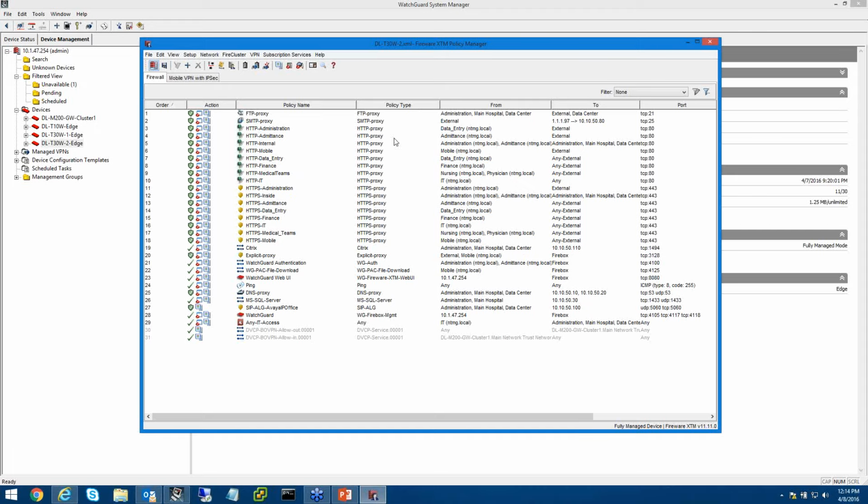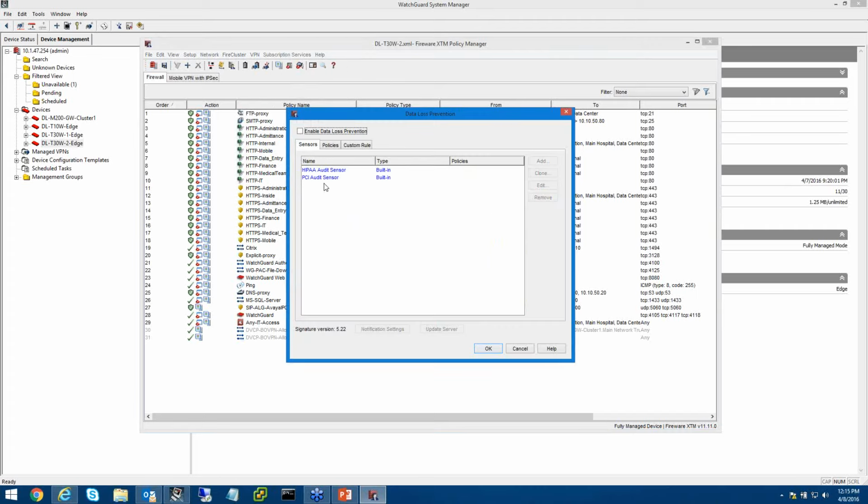As you can see, all proxies are built not on the different host ports, but they're built on the groups through Active Directory. So first things first, we've went in, we've checked, everything looks good. We've got everything programmed up and ready to go. So we're going to go over here to data loss prevention. We'll click on that. And as you can see, there's two sensors that are pre-built. First thing we need to do is click on Enable Data Loss Prevention.